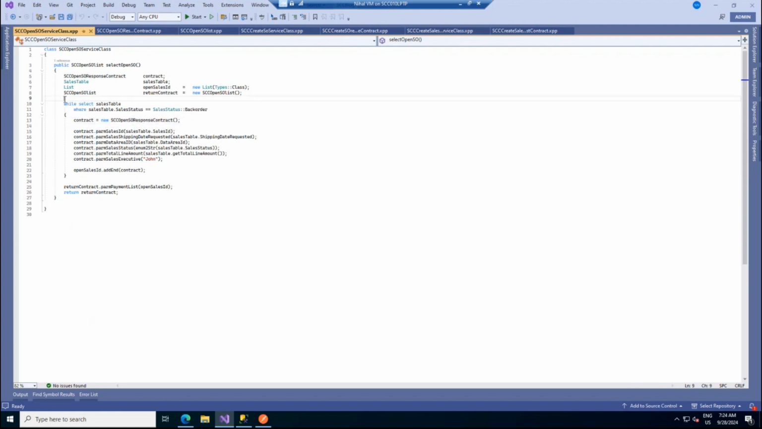If you give it outside, what will happen? Every time the while select is happening, it keeps on overriding it. And when we insert it into the list, only the last sales order will get in, and all the other data will get overridden. So you have to initialize it here inside the while select.